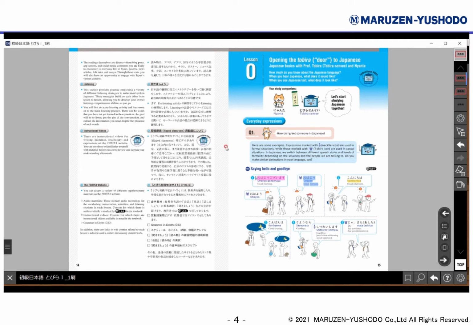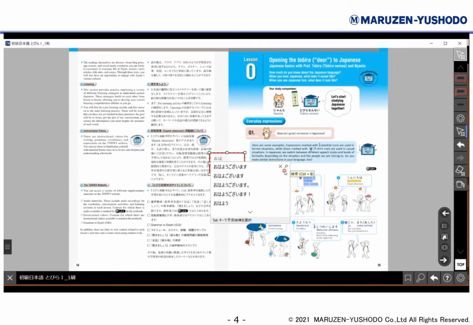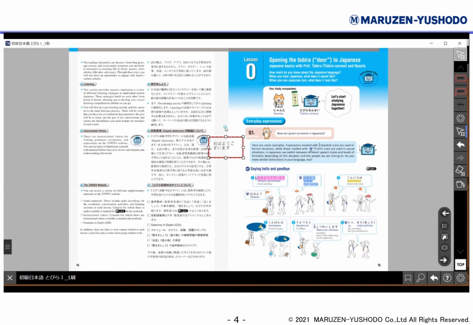This is the text box function. You can draw a box and enter the text, which can be used for taking notes during class. You can adjust the box size or move the text box.